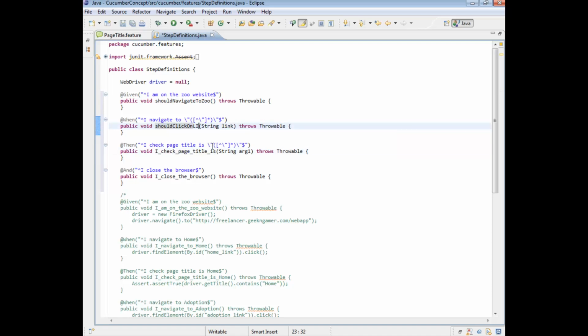now if I just complete this method saying navigate to link, whatever link it is that we provide, here what I'm going to say is check page title, and again this is whatever parameter is passed in by the feature file. So I'm just going to call this title, and here we just close the browser. So I'm just going to say close browser.